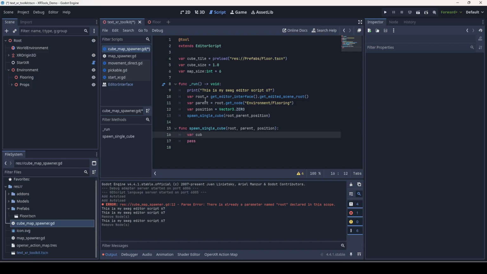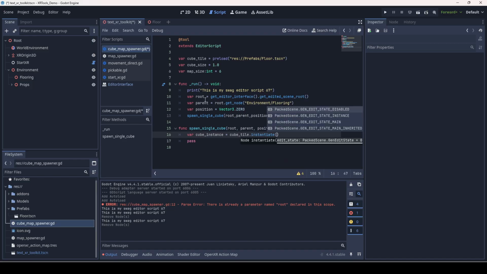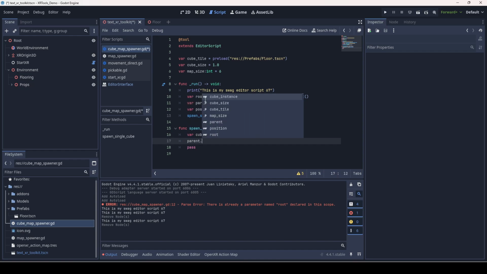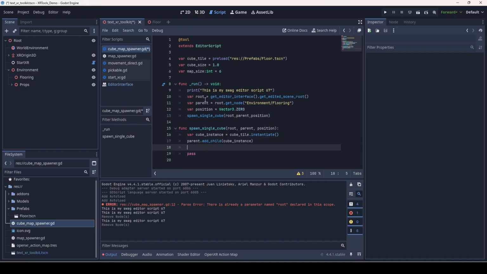So I'm going to say var cube instance equals cube tile dot instantiate, and we'll just leave that blank. Then we're going to call our parent, and we're going to say add child, and we're going to add the cube instance as a child to our target parent. Then for it to show up in the editor, we need to set its owner to the root node of the scene. And finally, we will just set its position.